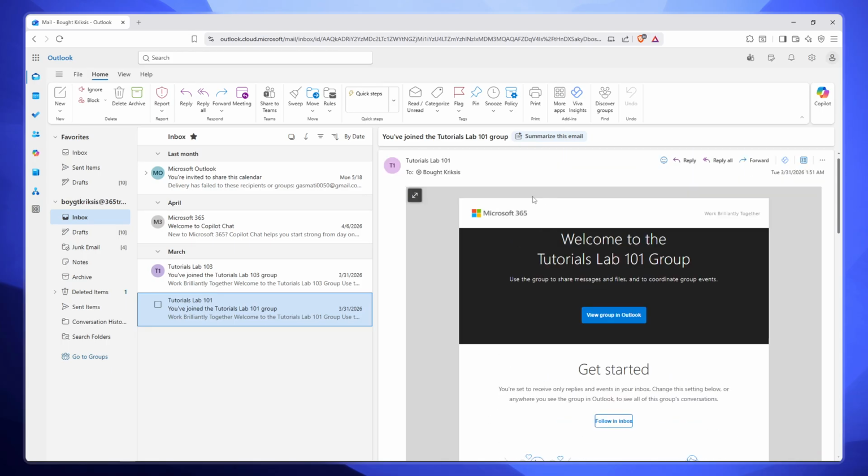Start by opening your Microsoft Outlook web app by heading to outlook.cloud.microsoft in your browser. Once you're there and logged in, your email inbox will load up and you'll be ready to make this change.